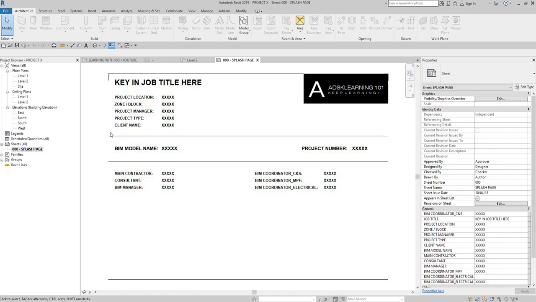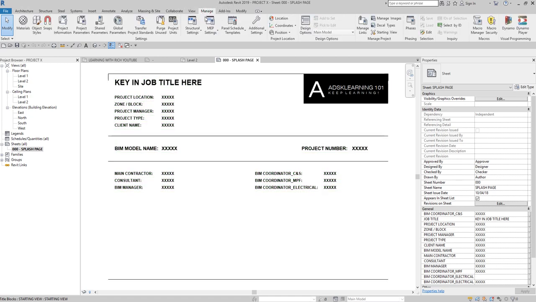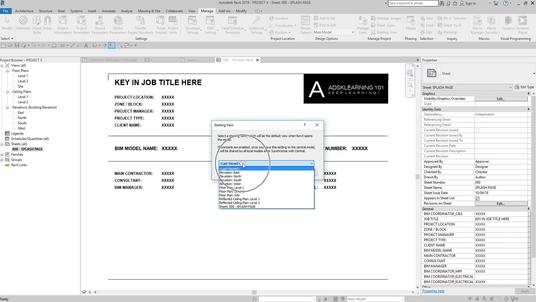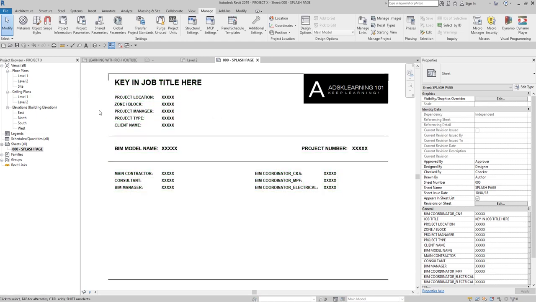So to do that, what you need to do is make this view your starting page. Just go to the manage tab, and then you will see this option here, starting view. It specifies the view that first displays when you open the model. So you just need to select this one, and then click the drop down arrow, and then select the view that you want to be your starting page, this one, and then I select OK.